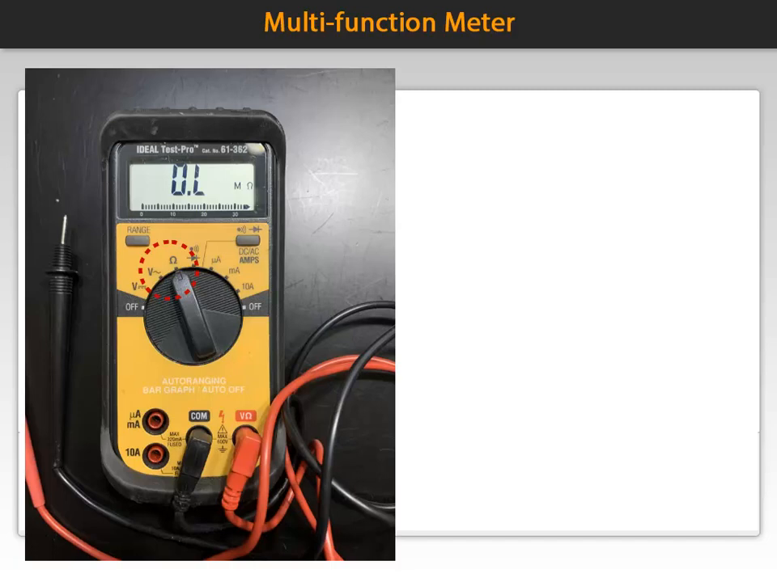This position is used to check resistance. For example, you might be checking the resistance of a starter coil. If you know the resistance rating of the coil, this position will provide the actual measurement to help determine if the coil is within spec.